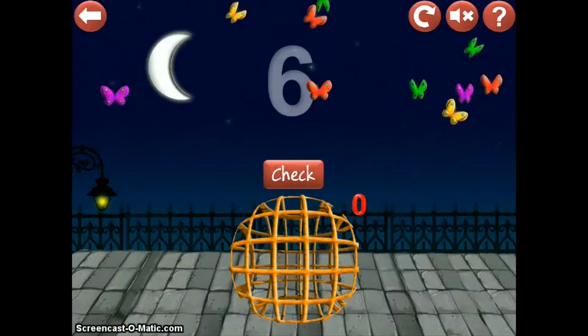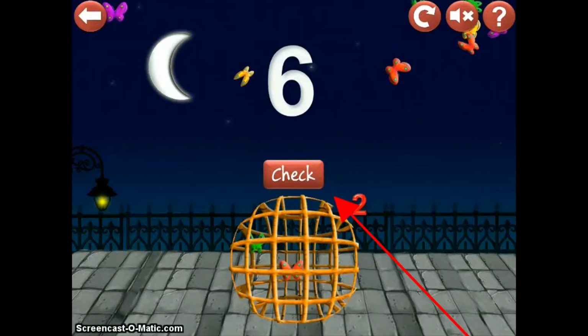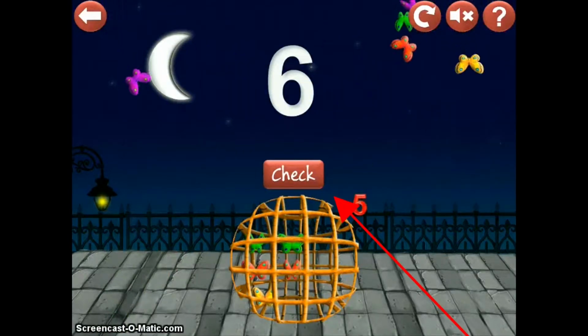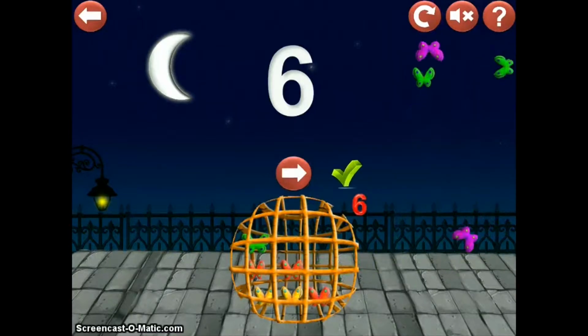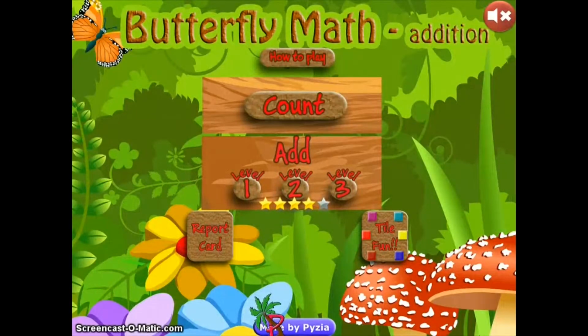And then when the students are actually within the app, the check button will help them figure out if they've got the correct answer. So in terms of actually finding the solution for this counting part, the students are going to be expected to drag the butterflies into the basket and then hit check when they get the appropriate number.